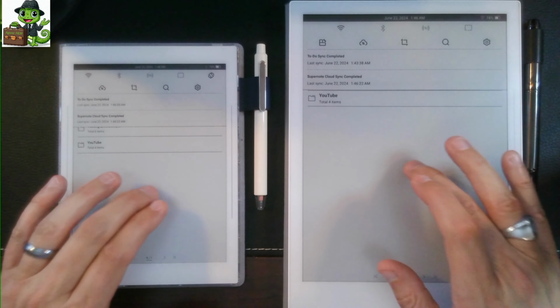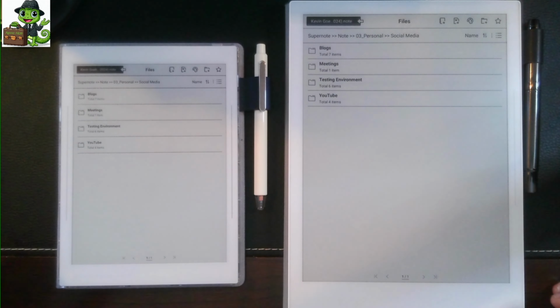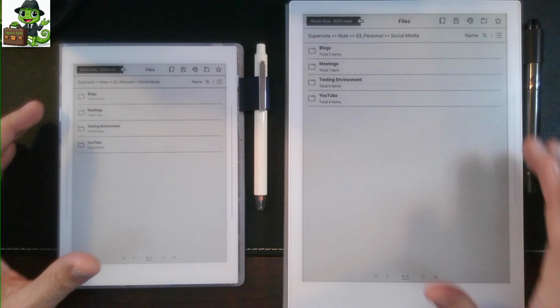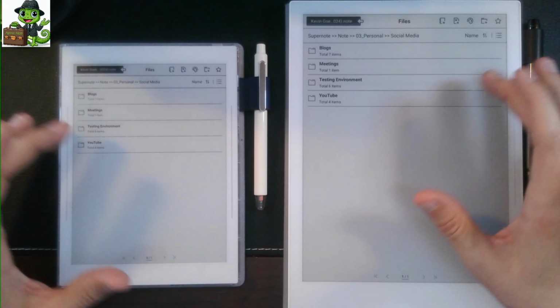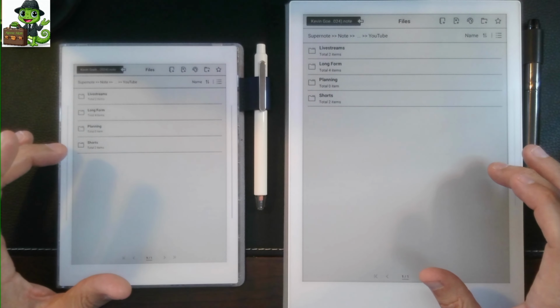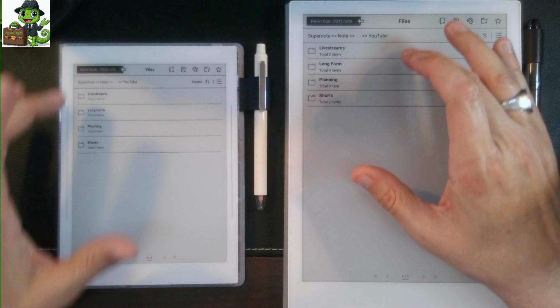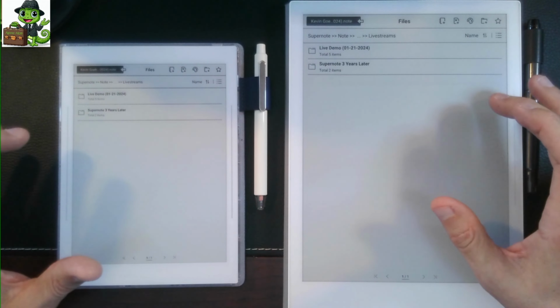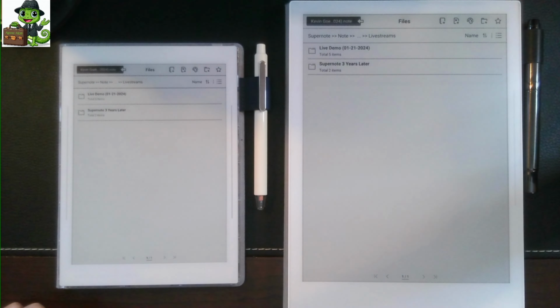Right, now you see that both of the screens have synced, both the devices have synced successfully. The live folder is gone on both of them. And when you go into YouTube, you will see live streams and you'll see those file folders.